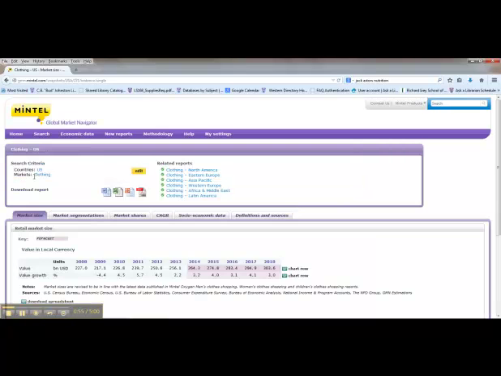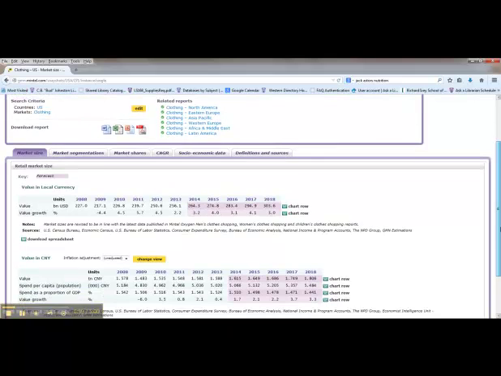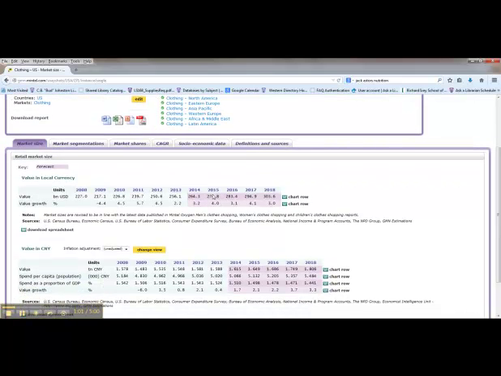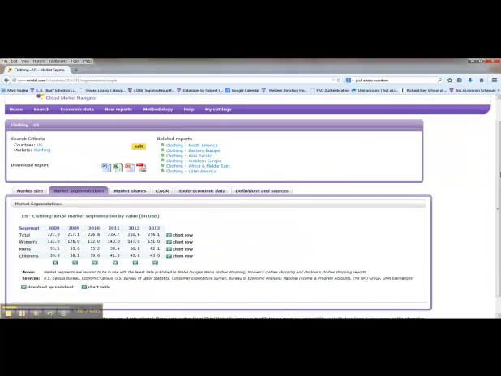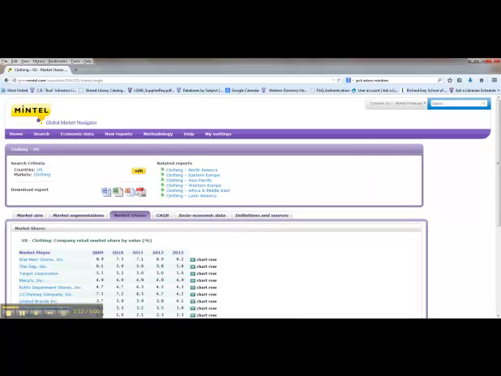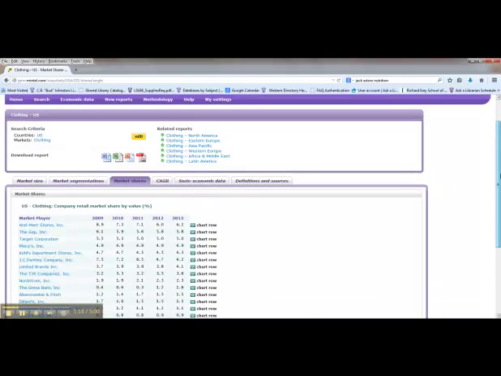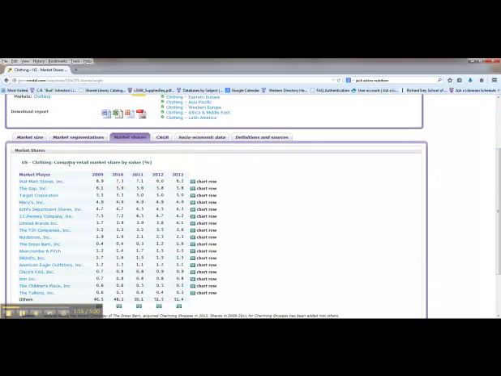If you take a look at the clothing entry, you will see immediately some information about the market size in general, market segmentations as well for men's, women's, children's clothing. But you click on the Market Shares tab, and here is where you're going to see where Nordstrom is in the mix of all of the companies that are their competitors. You can chart the rows, you can create PDFs, Excel files for this information.